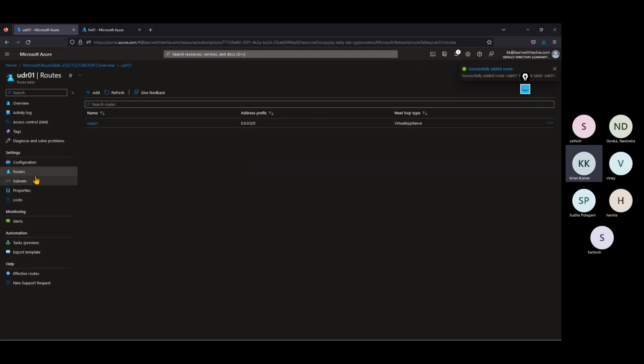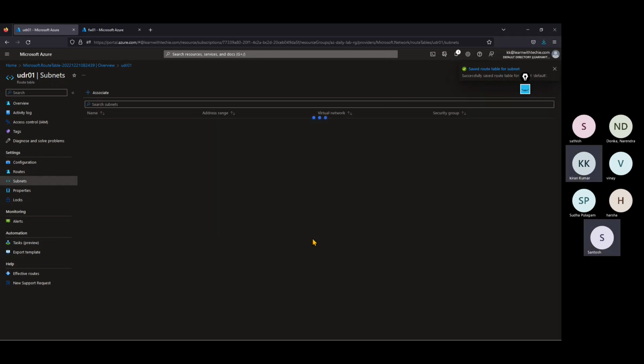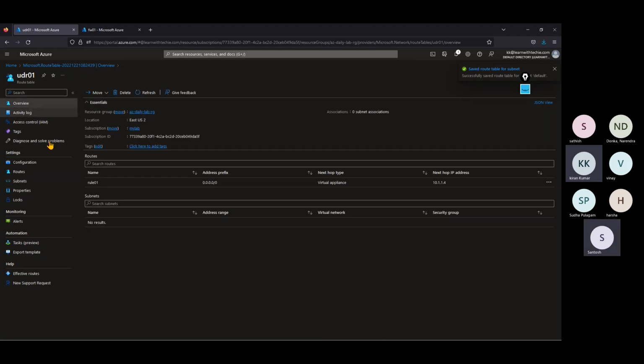I can give the rule name 01 like that and click on add. Now this route table needs to be associated to the subnet. Which subnet? VNet1, under that the default subnet. Under that I'm associating it. Now the traffic is flowing through the firewall.